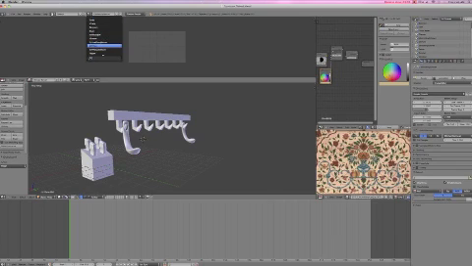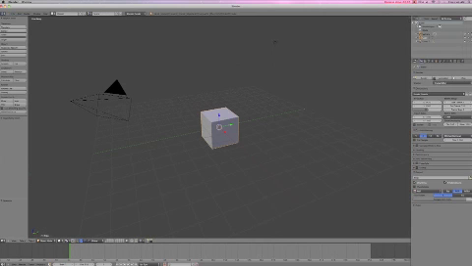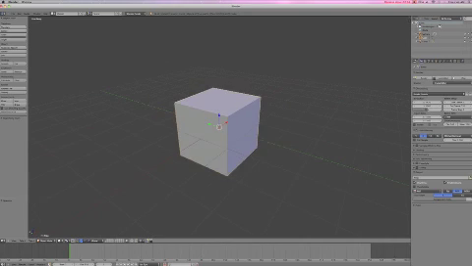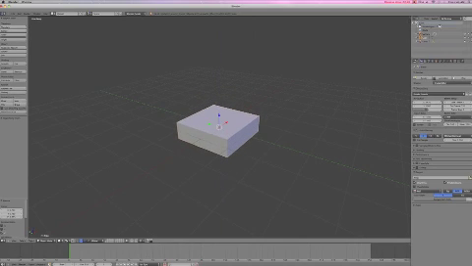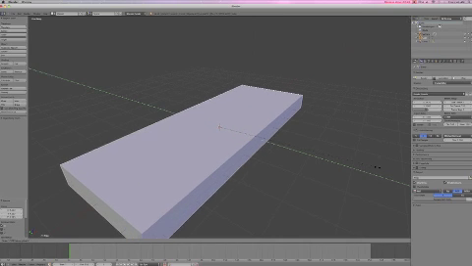So you're going to scale the cube on the z-axis, x-axis, and y-axis. You're going to add a subdivision surface. Control R to loop cut, or add a loop. You're going to add it on the top, bottom, right, and left.